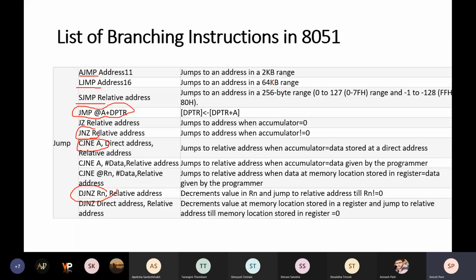Especially CJNE, compare and jump if not equal, and DJNZ. These are very interesting instructions used in the jump instruction. Again, in jump instruction, there are two variations. One is unconditional jump instruction and second is conditional jump instruction. So three unconditional jump instructions are there: A jump, L jump, and S jump. Absolute jump, long jump and short jump.